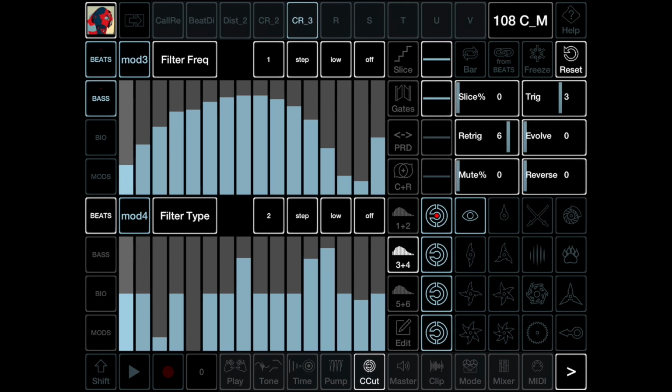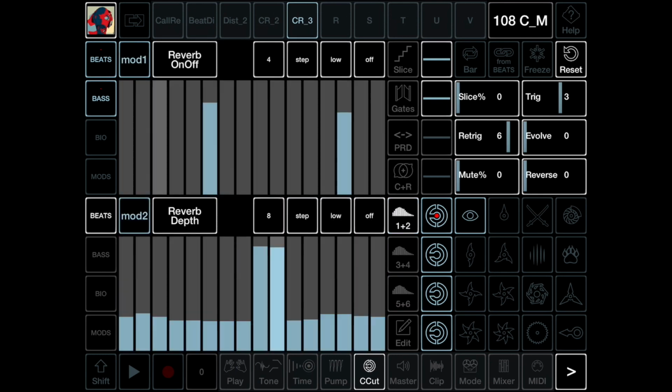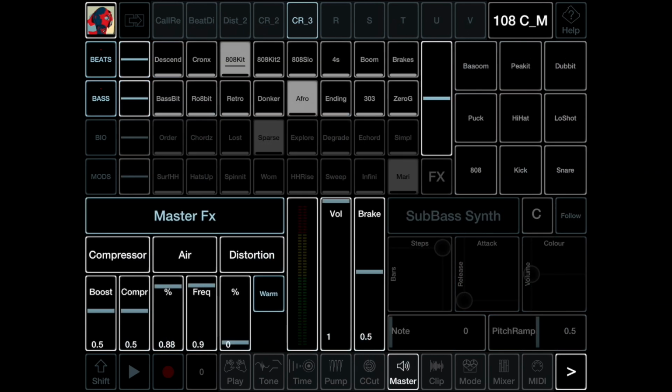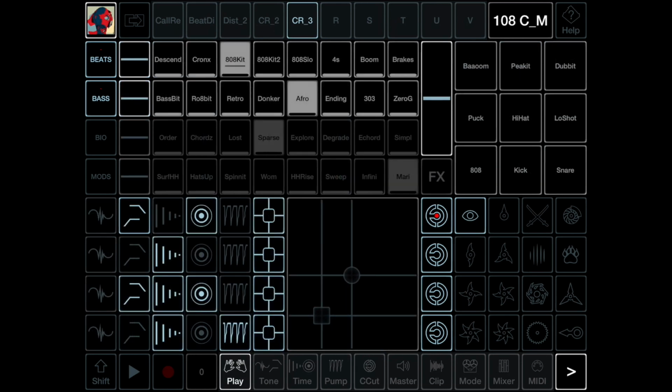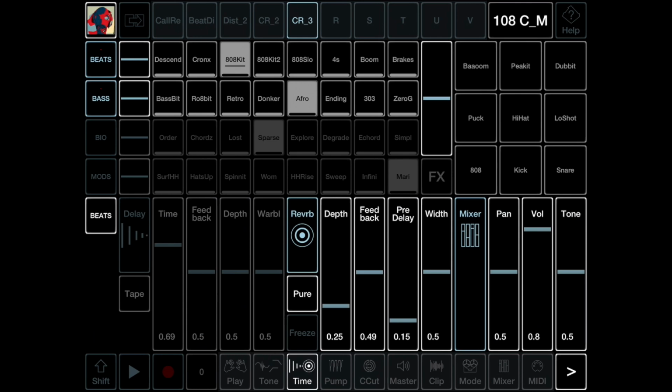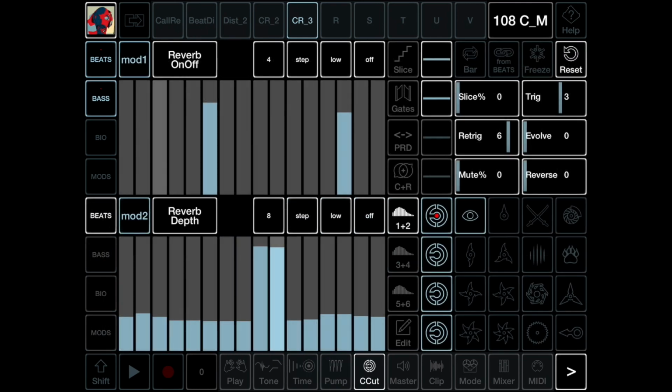So you've got 6 different modulation slots for the 4 separate channels. So you've got 24 modulation slots in total, which is crackers when you think about it, all on this one screen. Next along the bottom, so we've looked at the play screen, tone, time, pump and Coldcut.